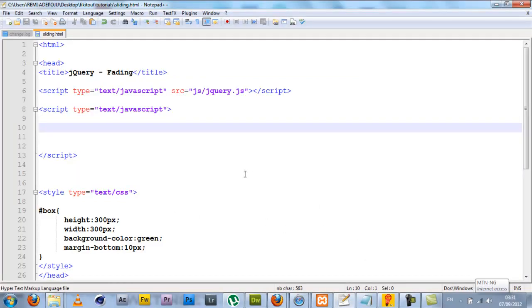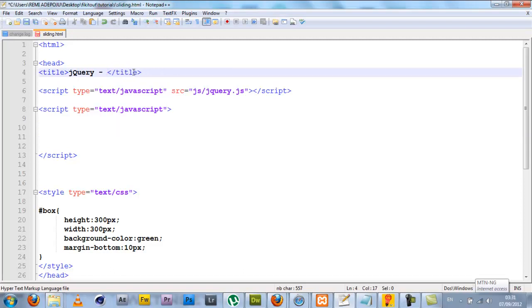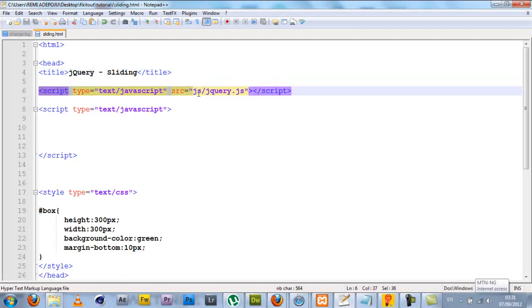I have here sliding.html. So let me just change this. That was actually my last tutorial. Okay, jQuery sliding, and I have my basic HTML structure here. I have my jQuery library included with the script tag, as you can see, source jQuery.js. Any version of jQuery would work. This is contained in my JS folder.